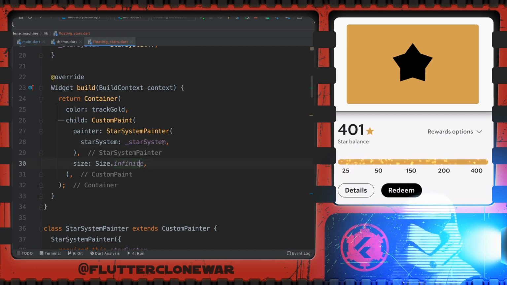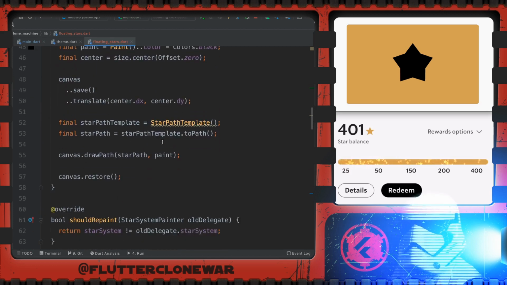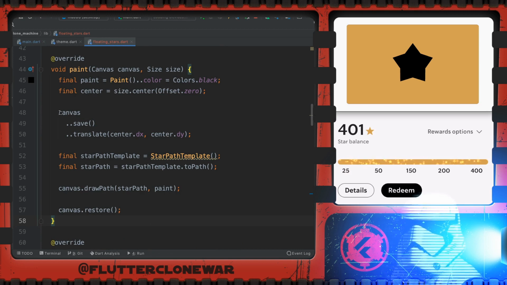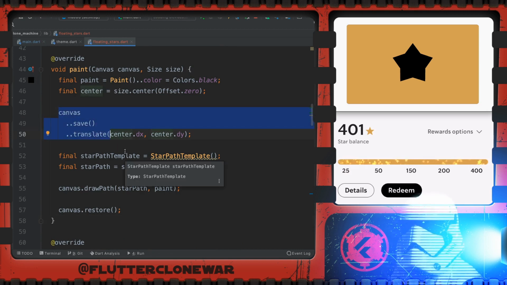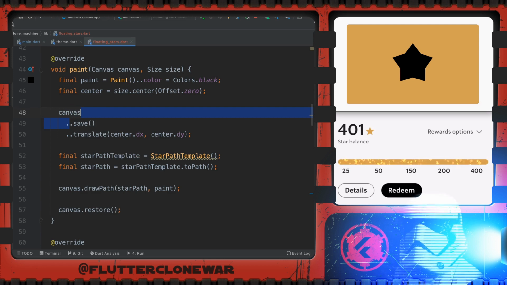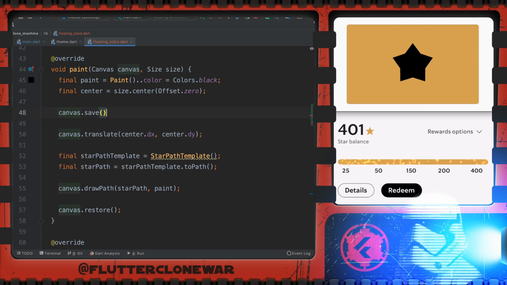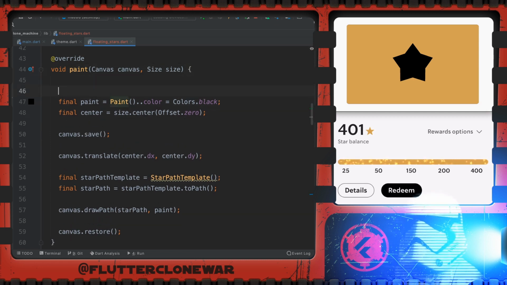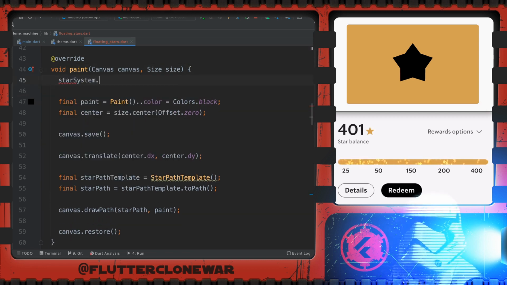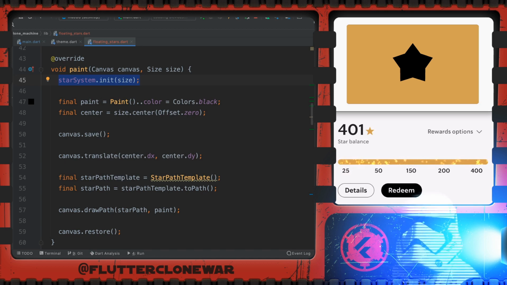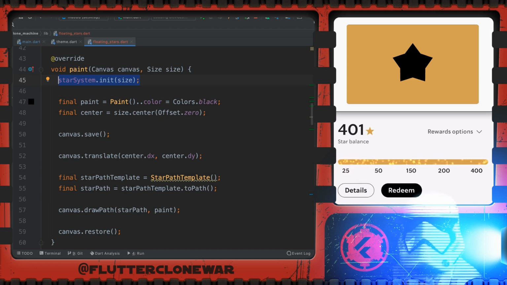Now our painter needs to actually do something with this. Here in our paint method, we want to move the canvas for every star. So let's move the save call up there because we need to translate multiple times. We also need to initialize our star system, like I said before. So star system.init, and we're going to pass in our canvas size. This will only run the first time that we paint, and then it will avoid reinitializing every other time.